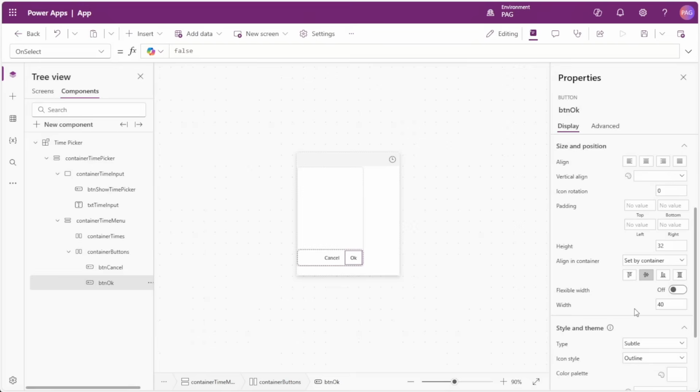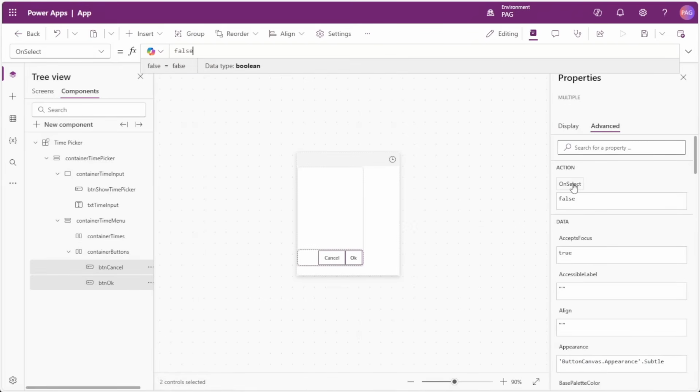Now both of these buttons will have some formulas added later, but for now we can set both of the onSelect properties of these buttons to set our var show time picker variable to false. In addition to the formulas we'll add later, these should close our time picker menu.